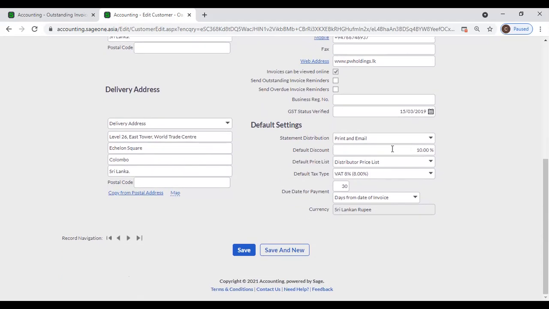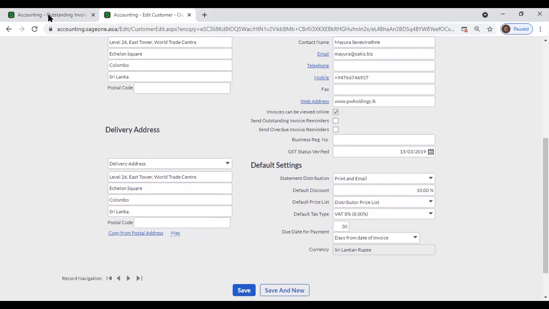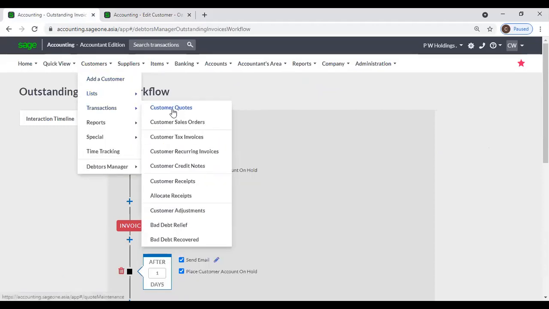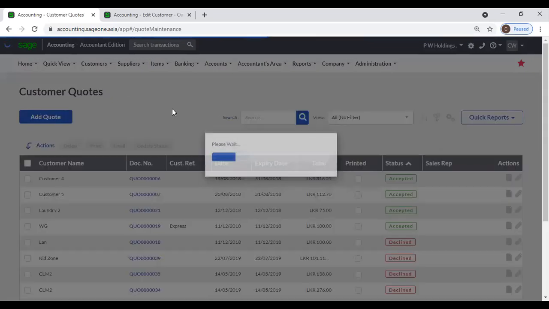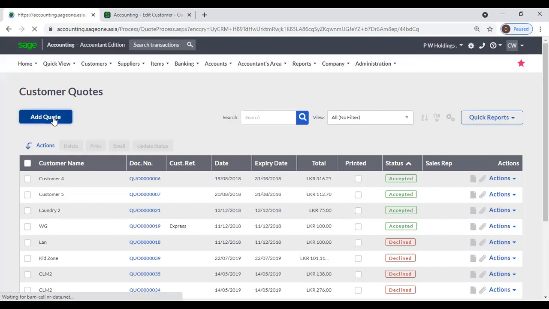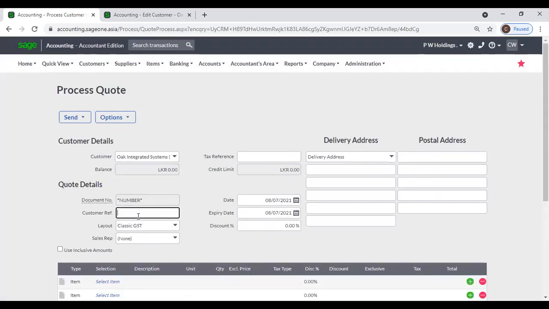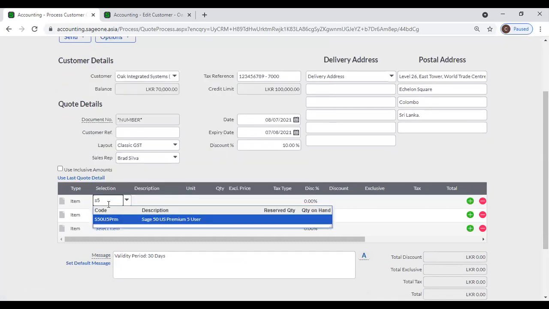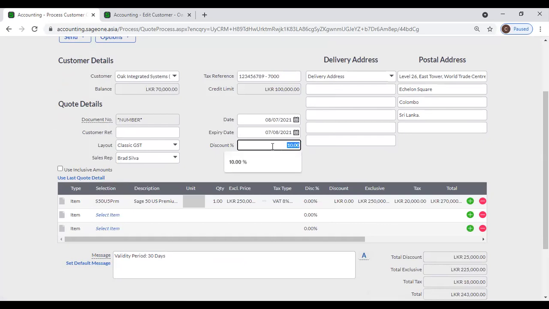Right? Next, default discount. Now here you can enter the default discount rate. And when you are entering transactions for that customer, that default discount rate will apply for that transaction. We will enter a quotation. Now you can see when you select that customer, that default discount rate will apply. And if you want to change it, you can change it when you are processing the transaction. Actually, this is for your easiness. You can set a default discount, and if you want, you can change this discount percentage when you are processing the transaction.